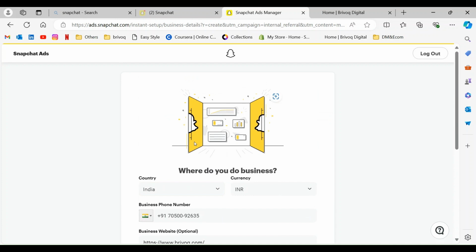So at least we have an idea. Snapchat is very strict and it needs your business details and GSTIN to run ads on it.